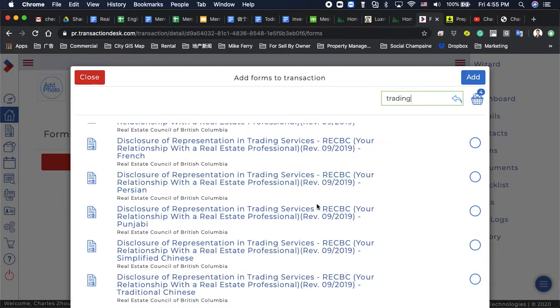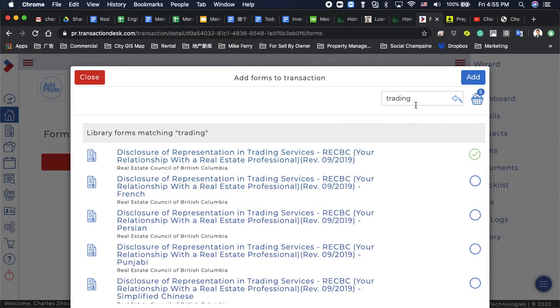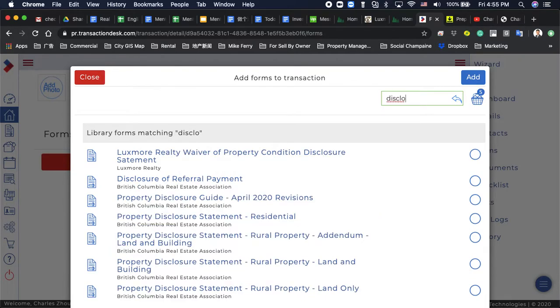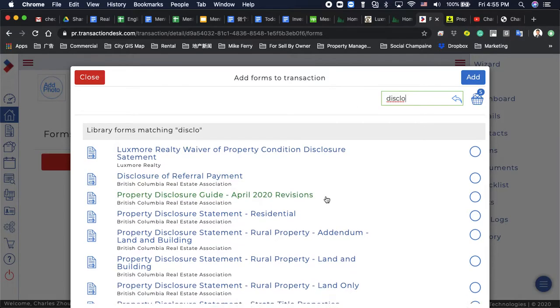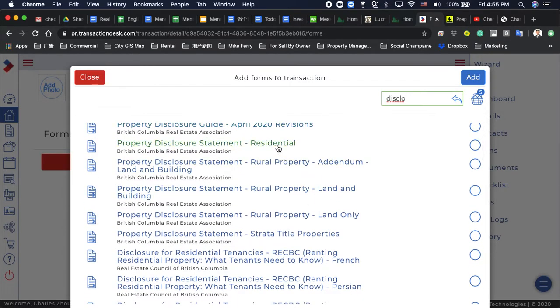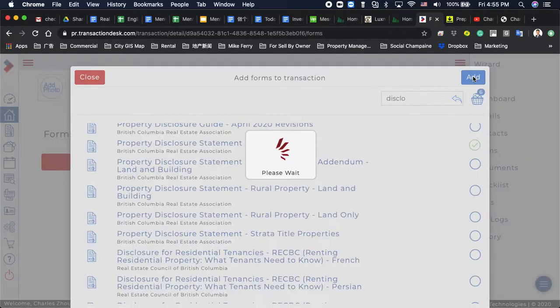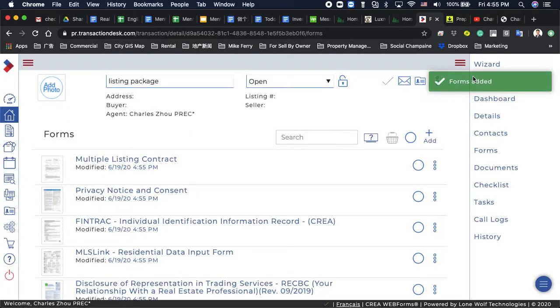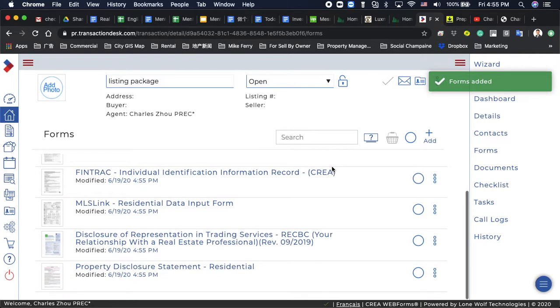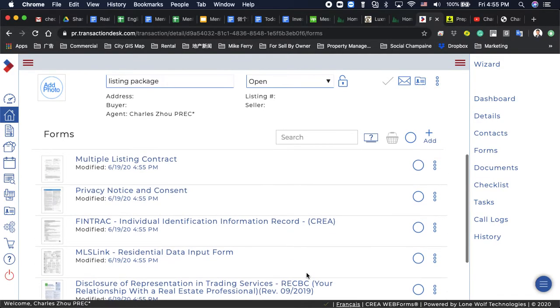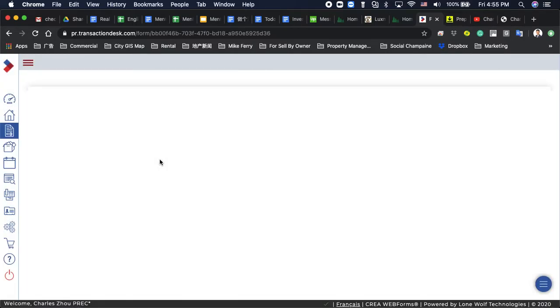trading agency, also disclosure. This is the PDS. Click Add. Now you have all the list of files you need. Now you click Multiple Listing Contract.